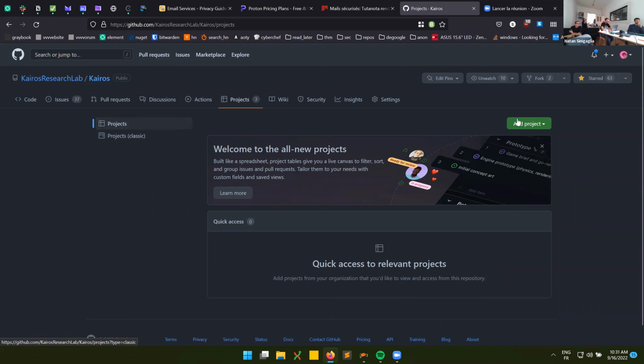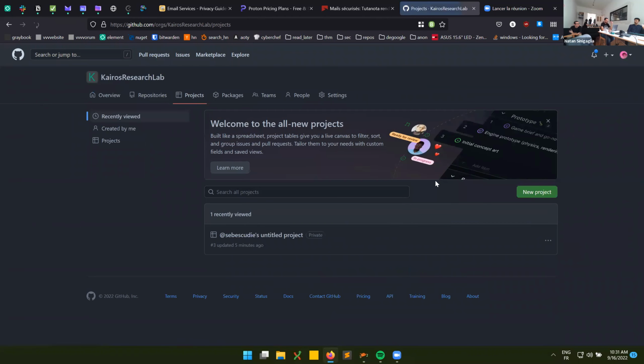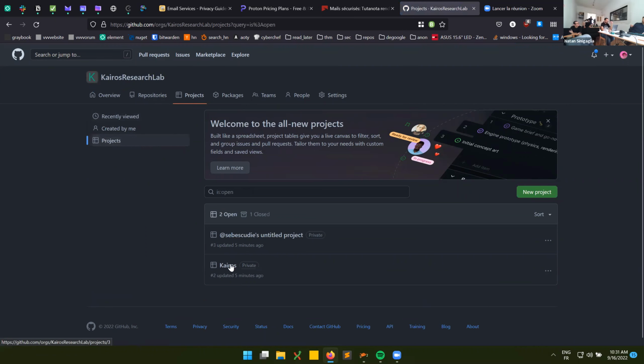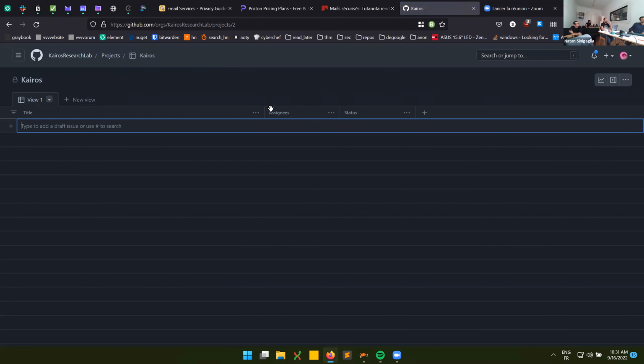I created one. Yeah, but you created it on the organization, not on the repository. He asked me to create it there. Go to the research lab organization to create a new project. So you created at that level, and also when Kairos was in my account, he asked me to create it in my account. So it's account specific, it's not repository specific. Okay, but it's fine.